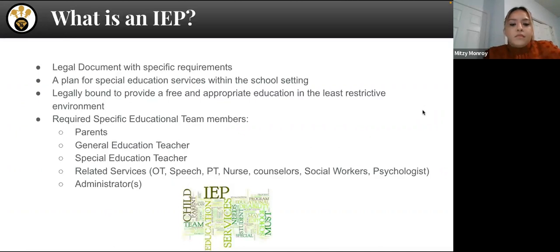All right, so starting off with what an IEP is. An IEP is an individualized education plan, and it's a legal document with very specific requirements. It is a plan that the special education team does for the student, and it is upheld throughout the entire school day and calendar year that the IEP is written for. It is legally bound, and you have to provide a free and appropriate education in the least restrictive environment. And we will talk more about what the least restrictive environment is towards the end.